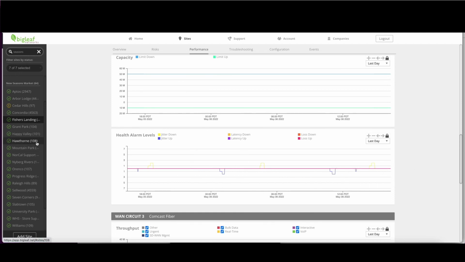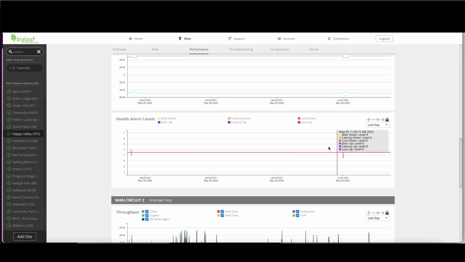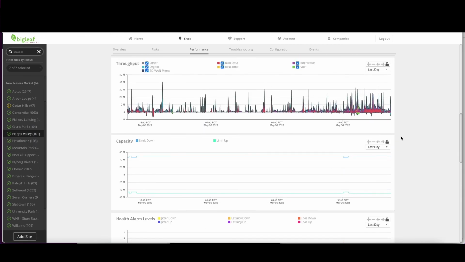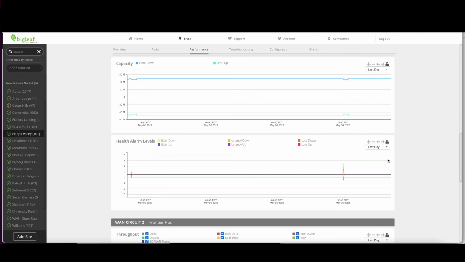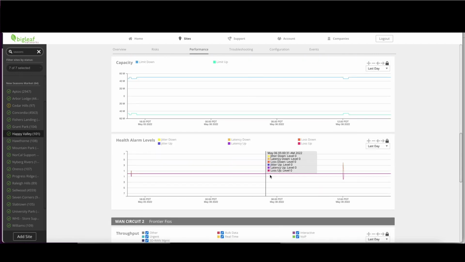We'll take a look at another location here. This top circuit here is, again, Comcast fiber. So we can see, looks pretty clean. There's a couple blips, so this one could be user impacting. This is middle of the day. You have basically a mini outage. But other than that, totally perfect.